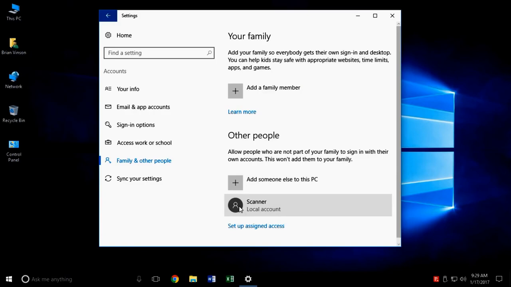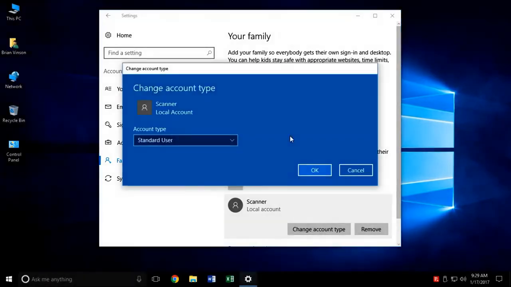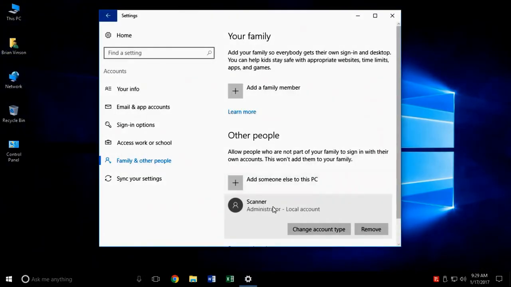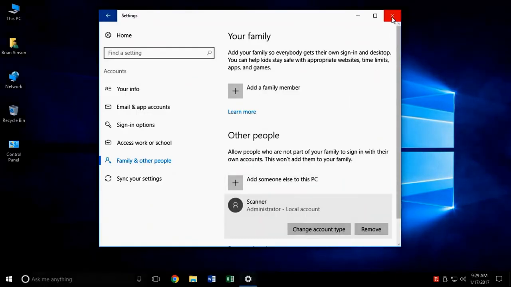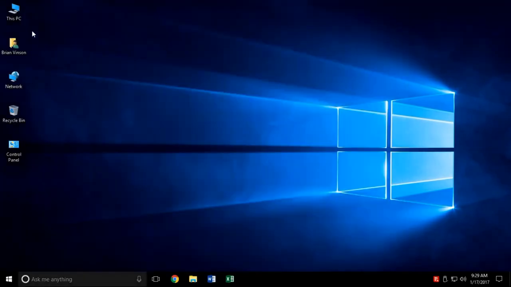We have to make it an administrator account, because just like in Windows 7, in Windows 10 you have to have the correct permissions to go from the Ricoh copier to the Windows PC. So click on it and click Change Account Type. And then go from Standard User to Administrator. Click OK. And now you'll see it's an administrator local account. That's pretty much all you have to do to set up the account. So go ahead and exit out of there.